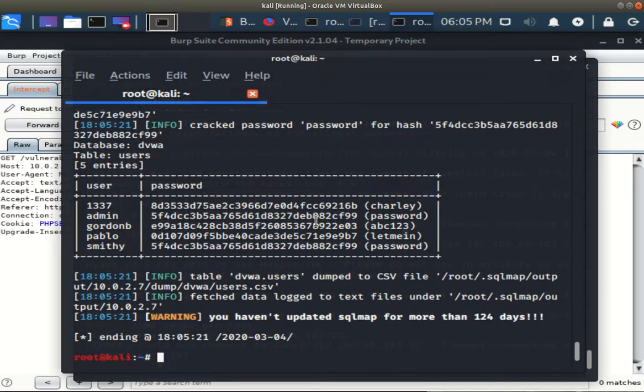So you can see when it's done, it cracked the passwords. Admin, password is password, we already knew that. Pablo, letmein. So there's an example of a SQL injection attack and using the SQLMap program to crack some passwords.